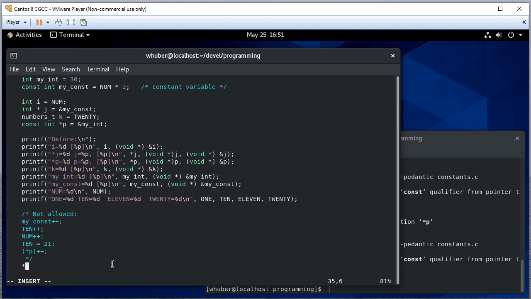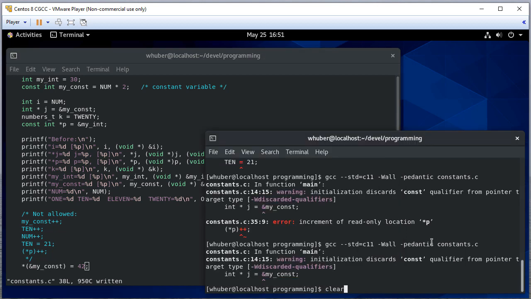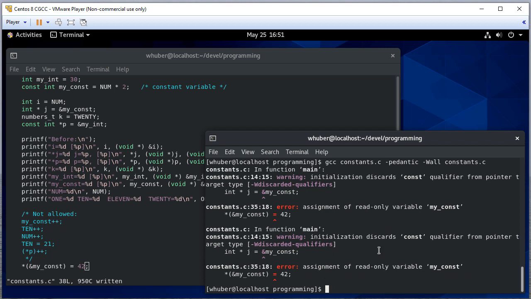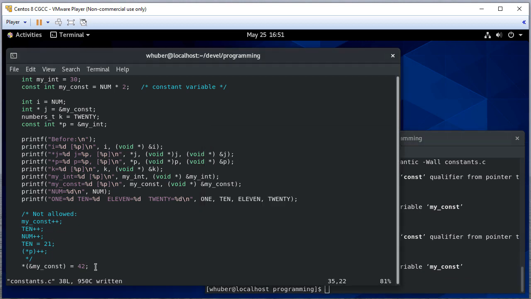And then finally, let's try this. So I've taken the address of my const and then dereference that. The thought there is maybe now this isn't a constant, it'll let me change it. And no, again, we get the same thing. Once I dereference, I get an alias to that constant variable. So this is also not allowed.